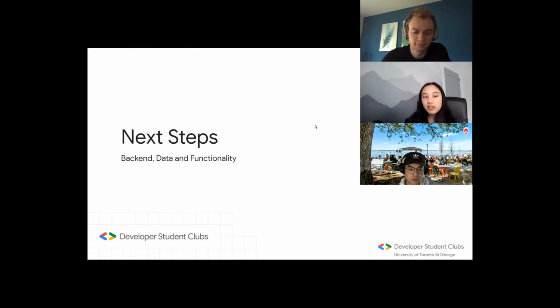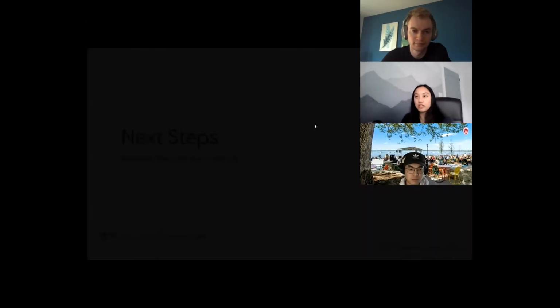So now I'll be talking about next steps. This is super broad, especially in the solution challenge, you're not really focusing on the back end per se, unless it is a big part of your solution, but I'll just broadly cover it for Flutter.